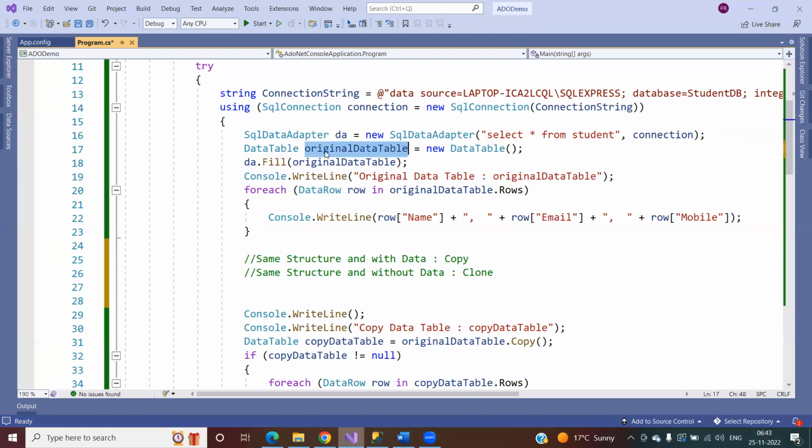Those schema and constraints are also applicable to this data table when you execute this select statement to fill the data, right? The same schema, the same constraints that are applicable to this original data table, I want the same thing in a different data table, and not only the schema and the constraints, but also the data this original data table is having. For that purpose, I want this copy method.